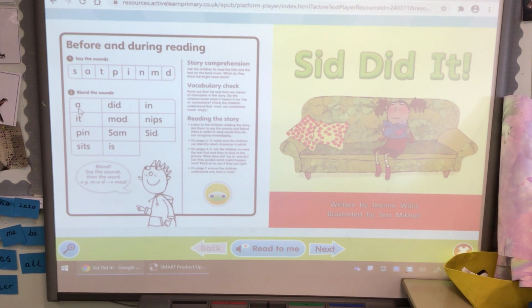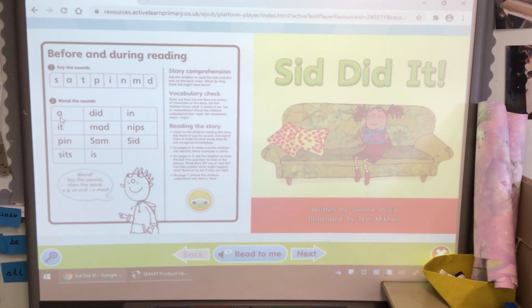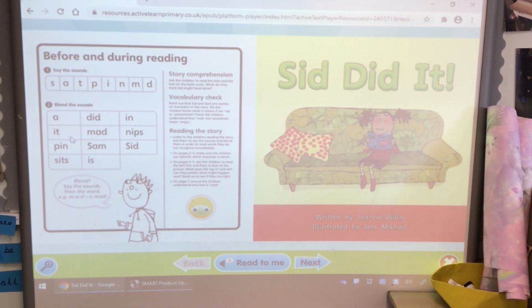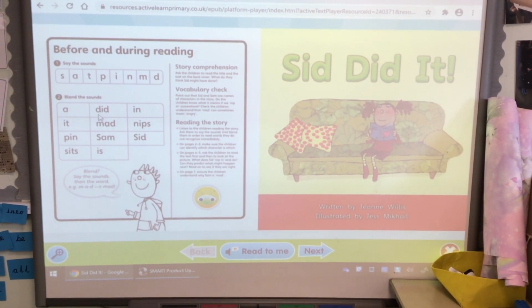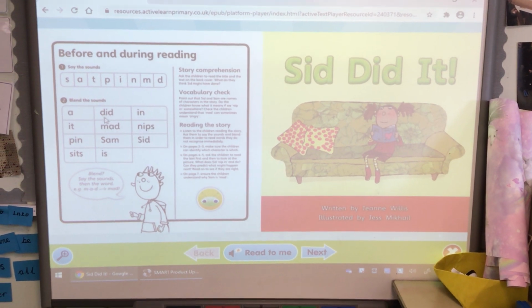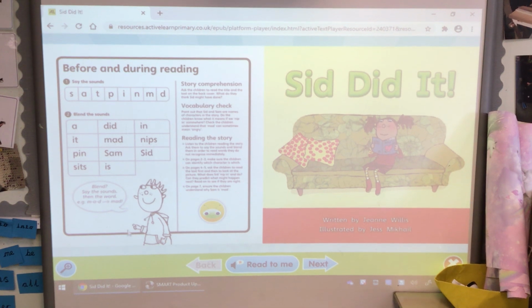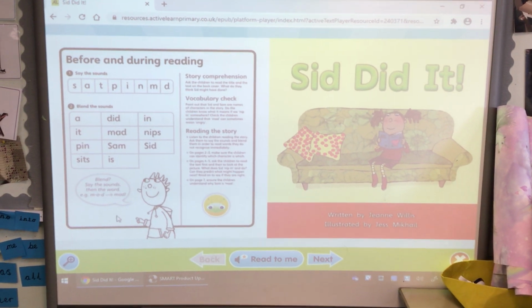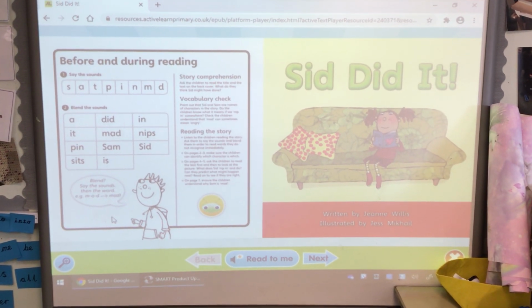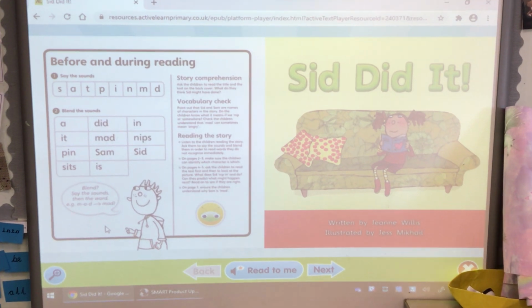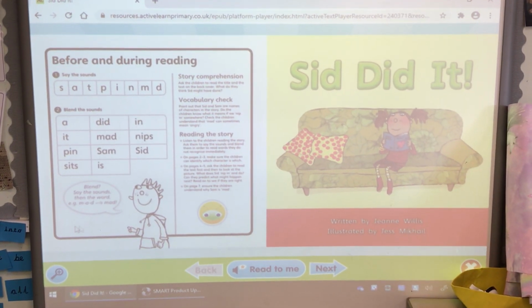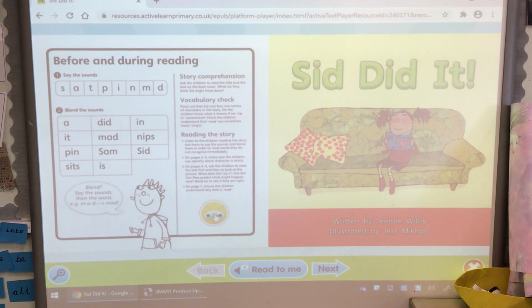Also you can check the blended words with the children before they start reading the book. So for example d, it, did. So also at the bottom here there may be some tricky words such as to or the or go, which the children may also want to review.